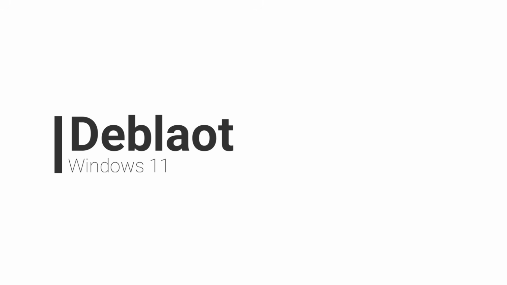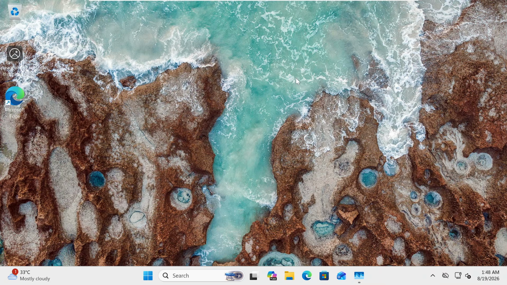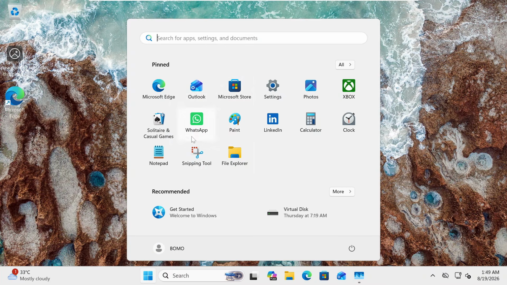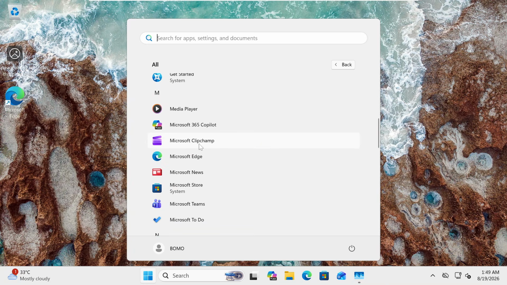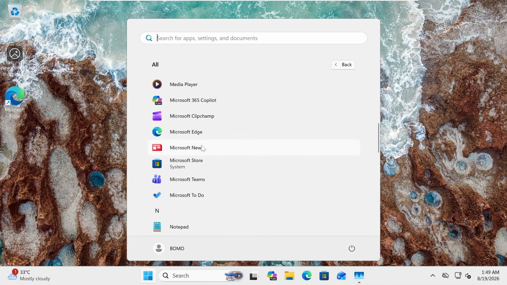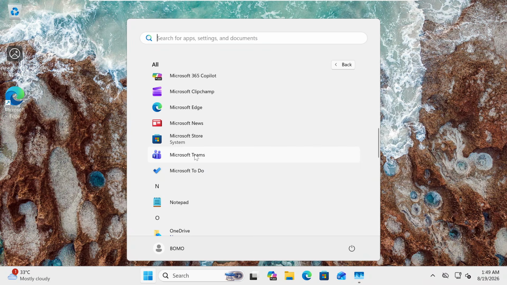Alright, now next we also have to debloat Windows. So basically, less junk on your PC will make Windows 11 more responsive and will also free up the RAM and CPU so that we can use them for other applications. When you click on the Windows icon, you'll find many kinds of bloatware programs that have been installed, like LinkedIn, Xbox, solitaire and casual games. And when you click on all, you will find the entire list here like Microsoft Clipchamp, 365 Copilot, Microsoft News, Microsoft Teams that eat a lot of your CPU and RAM resources.